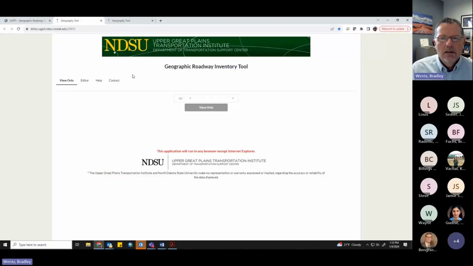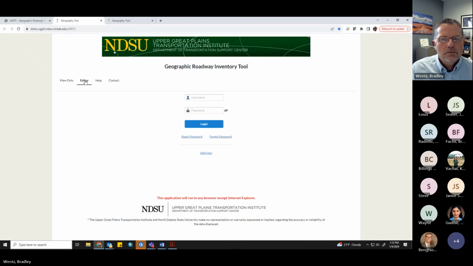This is what comes up when you go into Grit. We have a view only mode where you can just pick a county and view the data within Grit, but you can't do any editing or anything. So where you're going to be going in here is into the editor. And this is where we log in with your username and password.